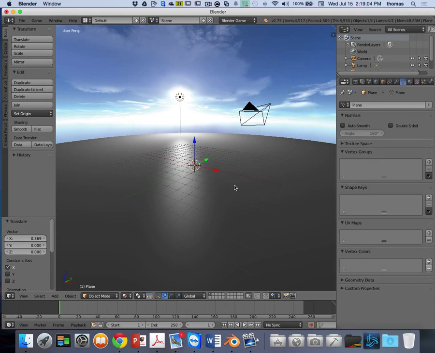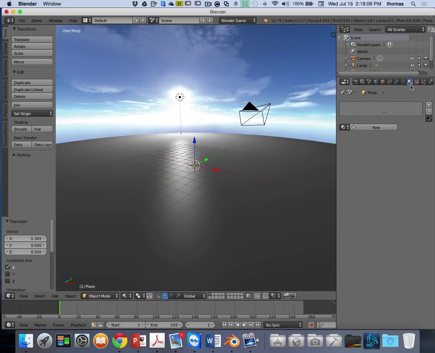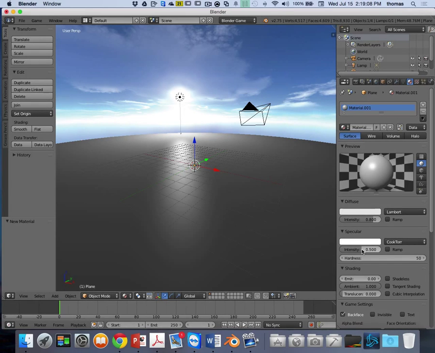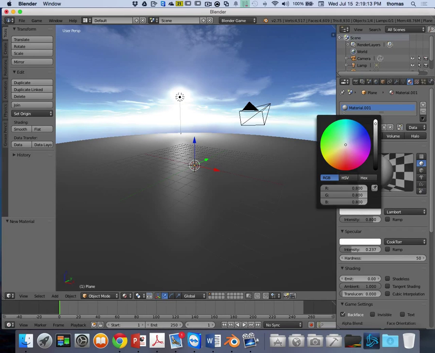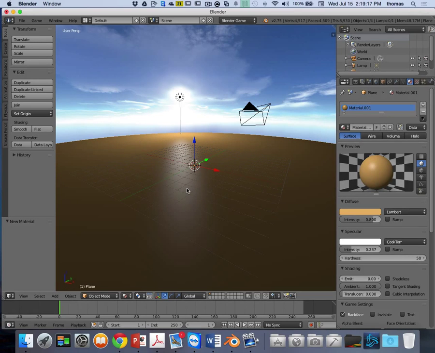And then, of course, my ground has no material. So let's add a new material. I can turn off some of that specularity so it's a little bit lower. I can change my ground so that it's darker, like maybe a dark brown. If I really want to make it realistic, let's say I want to make a grass texture. Let's get a texture. Just cuts, so to finish it off.